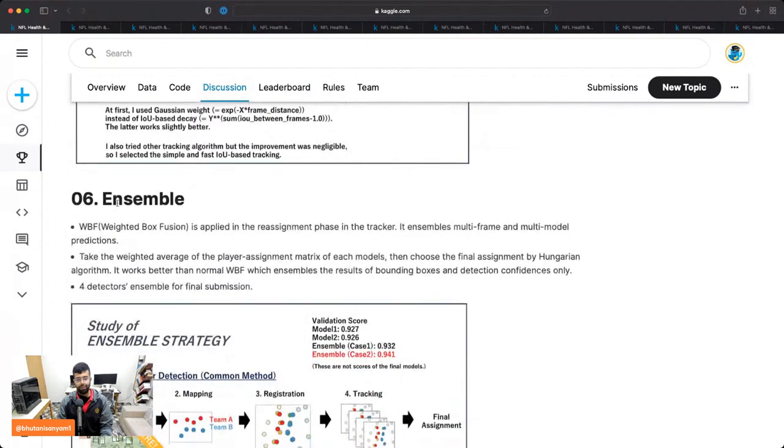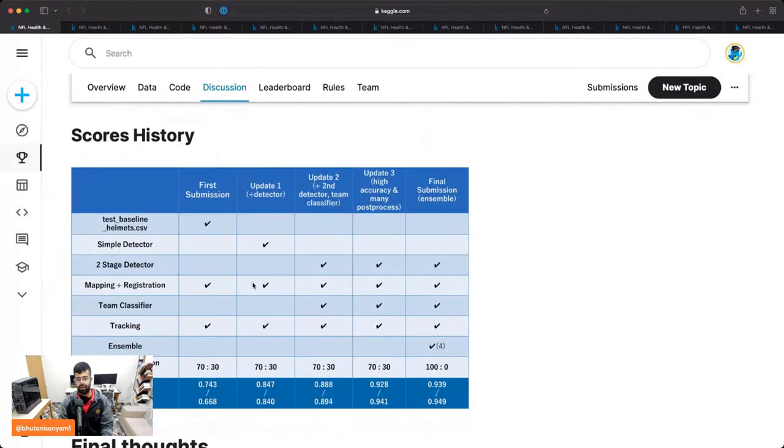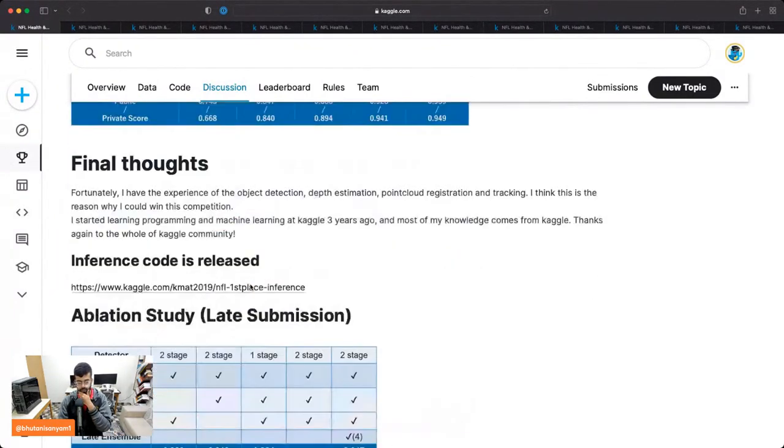So finally, you ensemble this by using something like a WBF, which I just explained. And then you take the weighted average of the player assignment matrix. Finally, a four-detector ensemble is used for the submission. And then he shares the scores and how they are being used here.